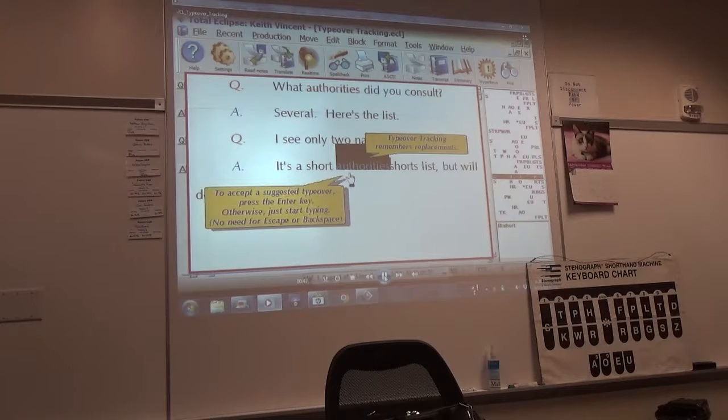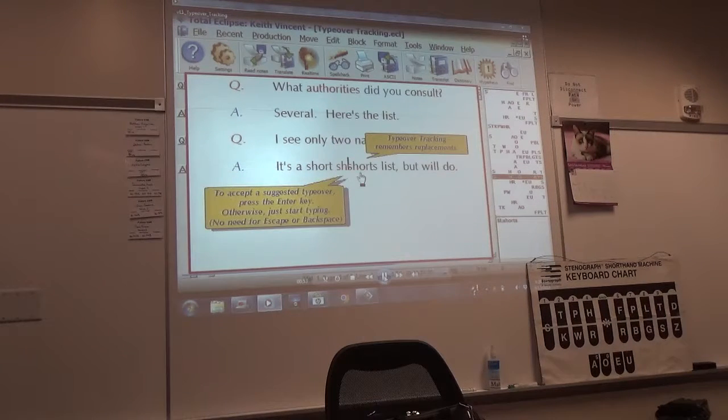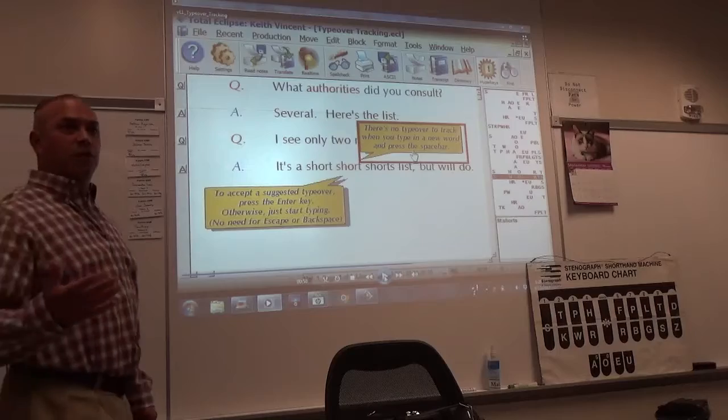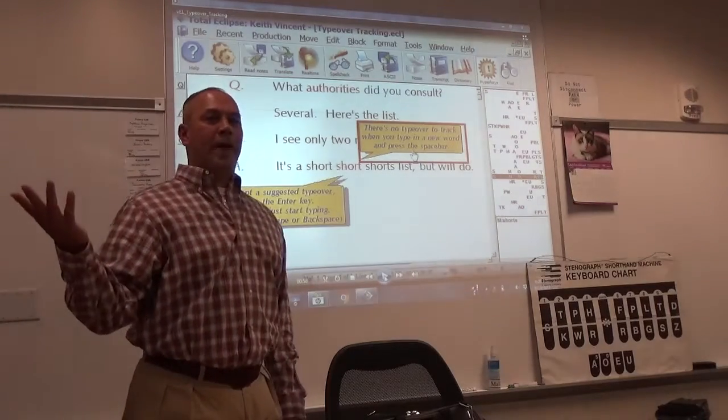There's the type over suggestion. It may look a bit distracting, but it could certainly save me some typing. To accept the suggestion, just press the Enter key. Otherwise, start typing. There's no need to press extra keys like Escape or Backspace just to get rid of the type over suggestion. You see what it's telling you there?